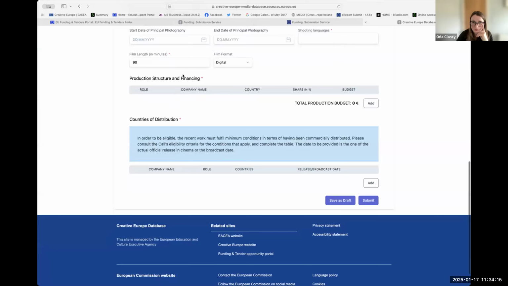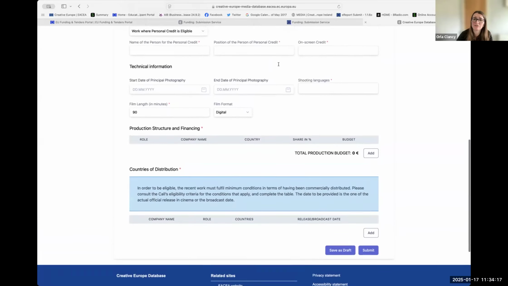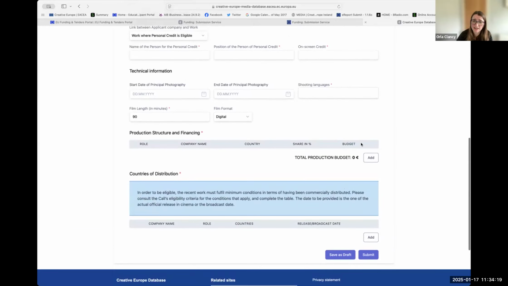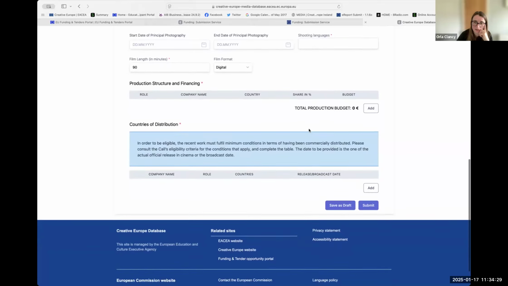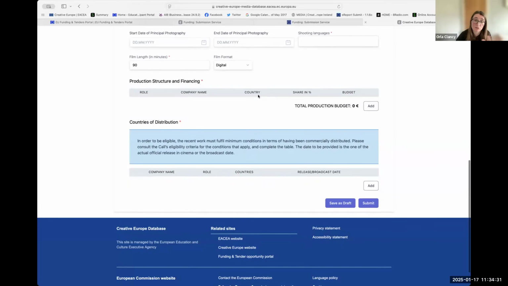So that's here. And I know sometimes, if it's a personal credit, you might not necessarily know what the production budget is, but you should get it, because they're only looking for an overall figure. So you should put that in there. If it's a personal credit, then this doesn't really matter, but they still need that information.